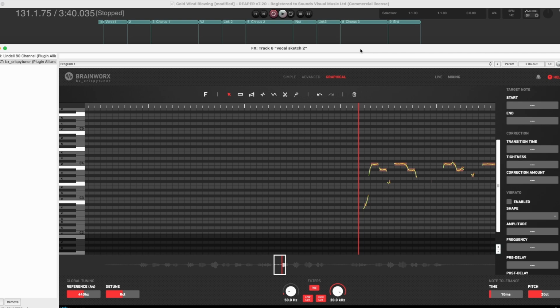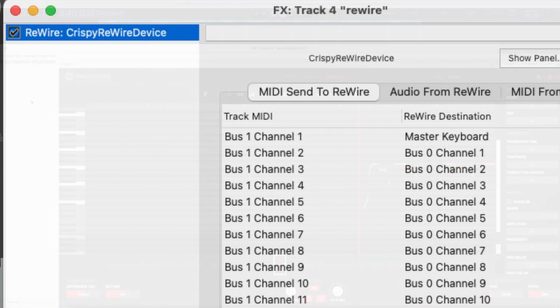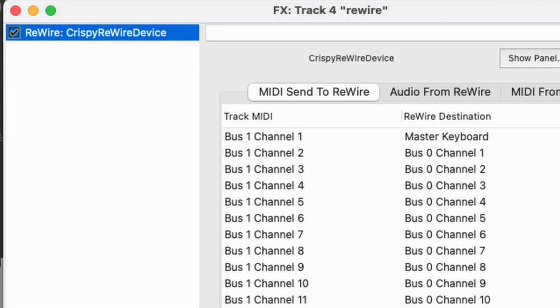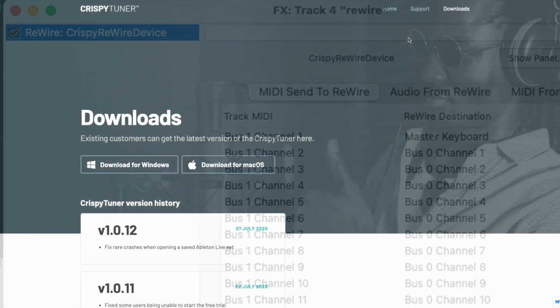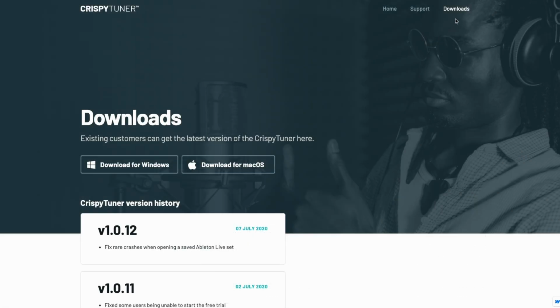The problem I found was that the ReWire device for Reaper doesn't seem to come with the CrispyTuner plugin. So what I did is I went to the old CrispyTuner site and I downloaded CrispyTuner from there, and then I installed it. But important, really important, I only installed in the installer, I just selected the CrispyTuner ReWire Device bit, nothing else. Don't install anything else. And I just installed that, and that seems to work.